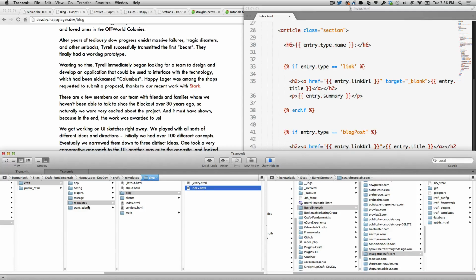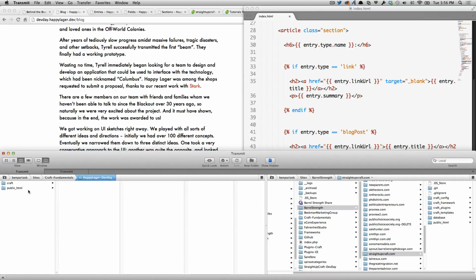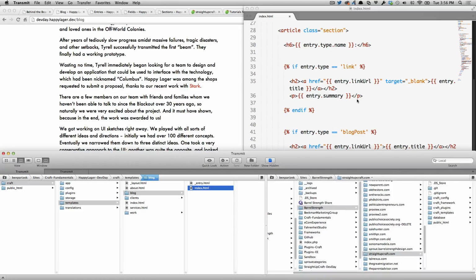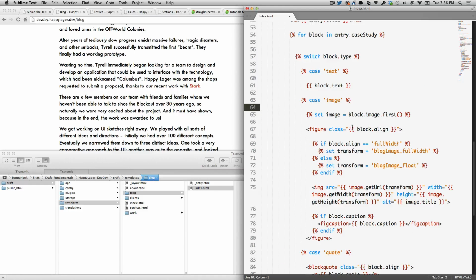So here's our blog, and here's our index template. Let's just focus on matrix blocks right now. We could do this at the entry type level as well if we wanted to, but I think at a certain point you don't need too much abstraction.